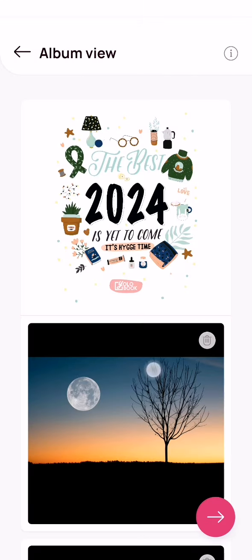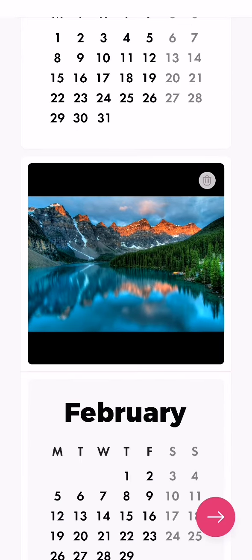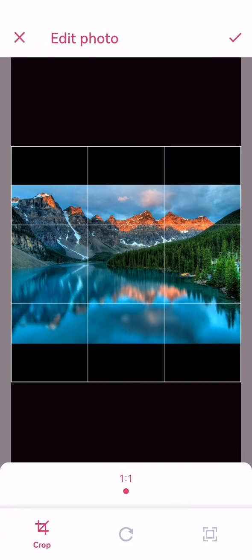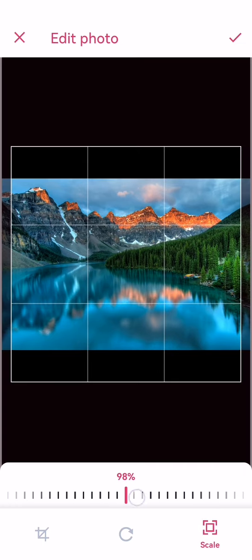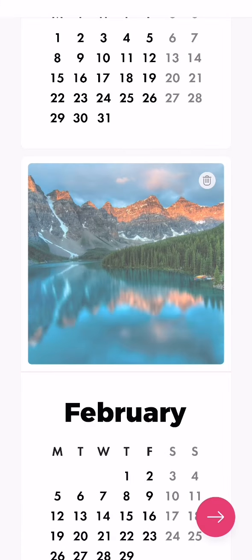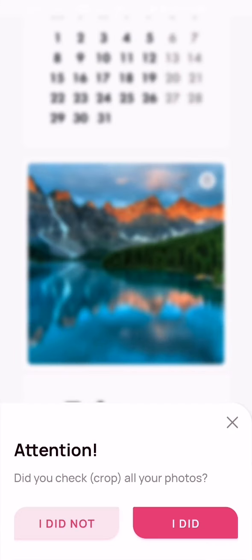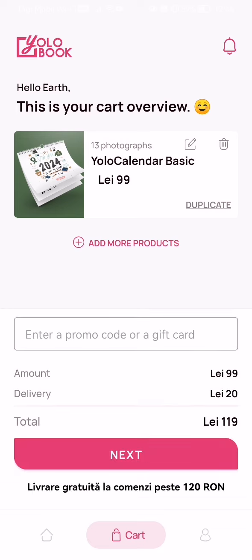Next this and you will see this is how your calendar looks like with pictures. You can click on any of the pictures and crop it, rotate it or scale it if you want to. I will scale it a little bit and for me it's okay. I will proceed with this arrow, and if you press the next button you will proceed with the payment.